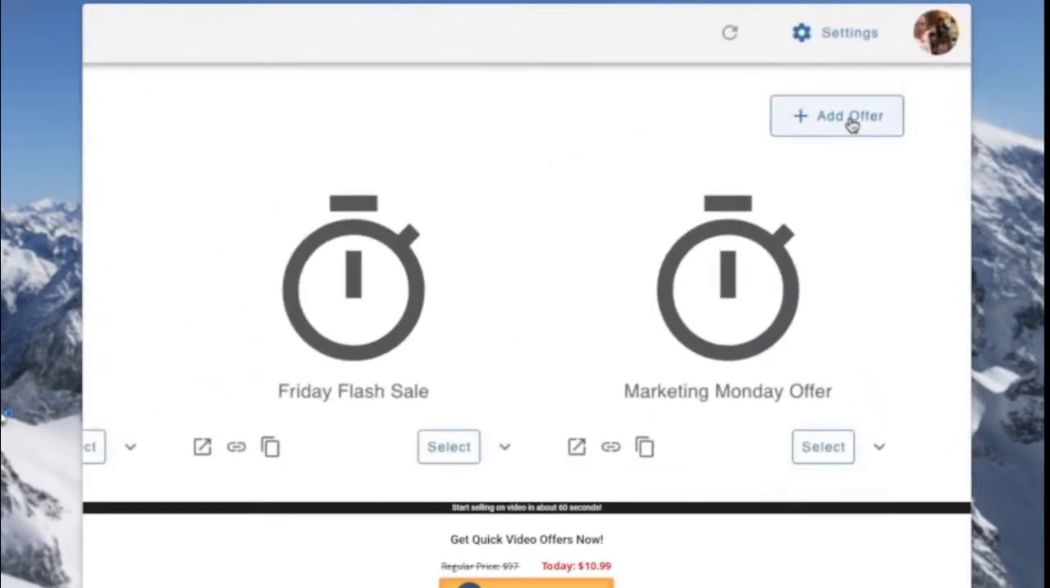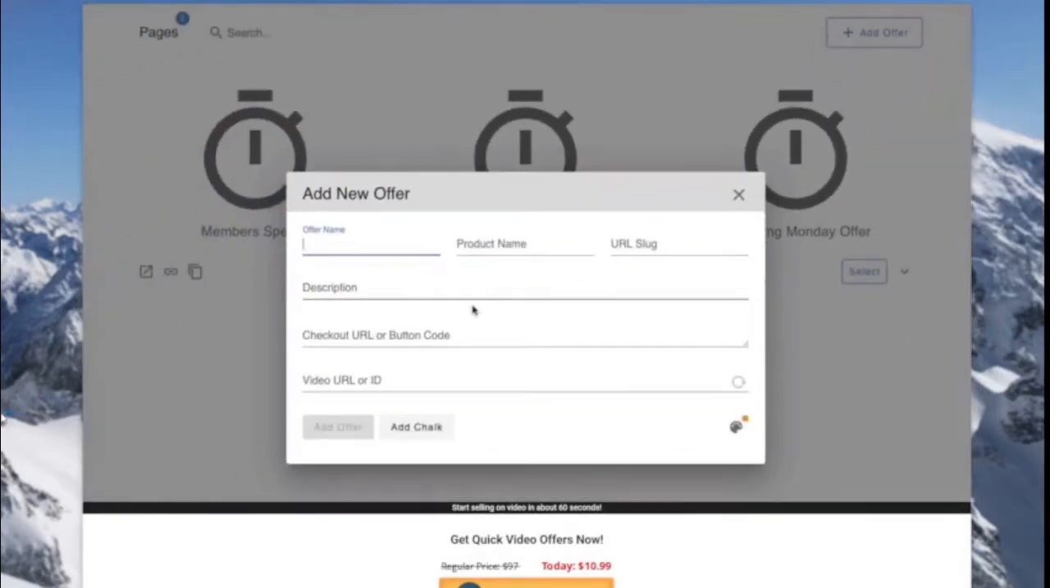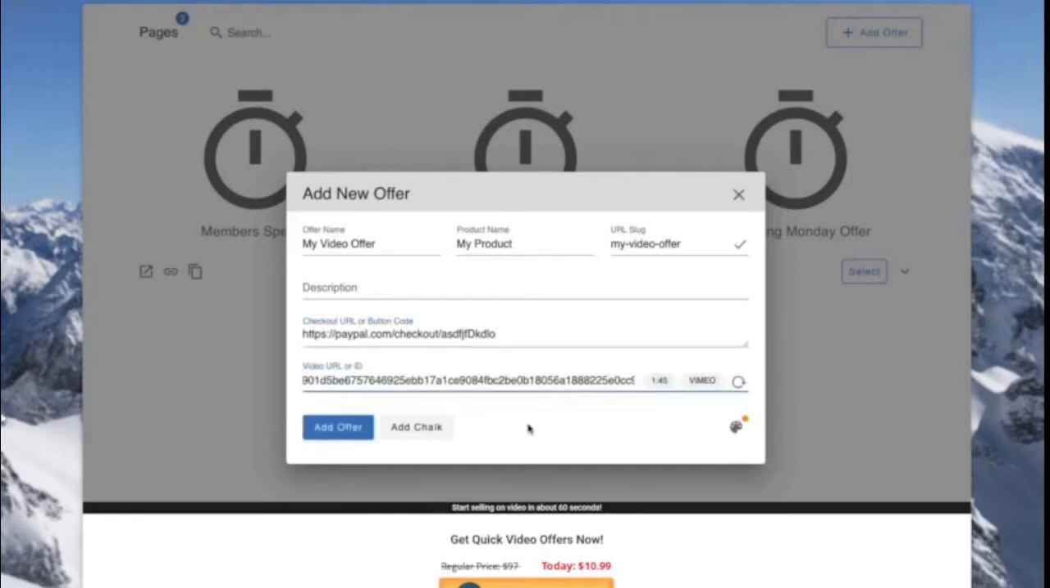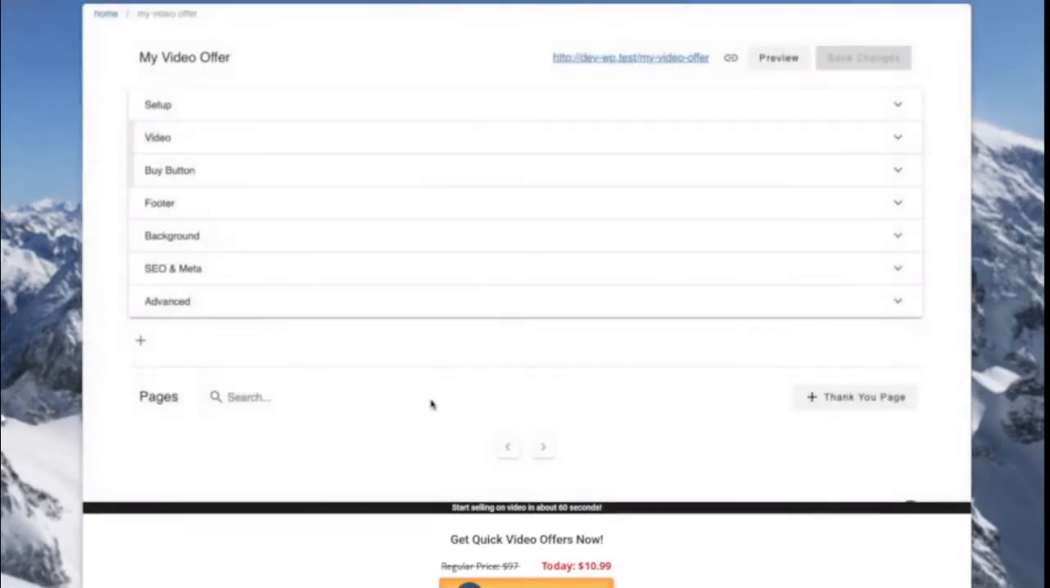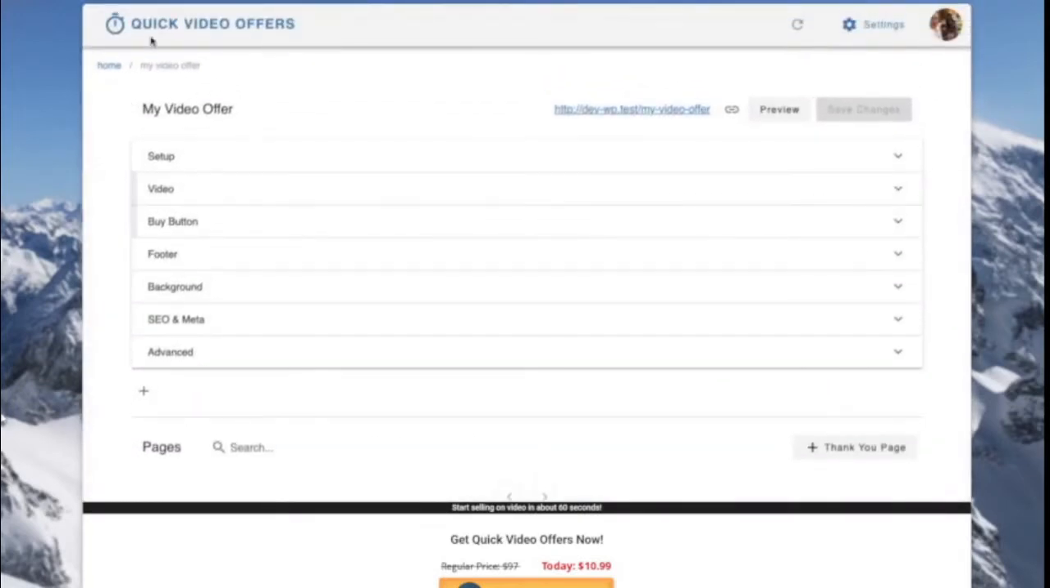All I do is click Add Offer. I give it an offer name. We can give it a product here. It'll generate a slug for us. We put in our checkout URL. Pop in the offer video, and we could add chalk, but we got to add offer. I will show you the chalk in a moment. Let's pick a theme here and click add offer. And literally in seconds, we've got our quick video offer ready to go. We've got our URL here, which is our own website for this particular video offer.